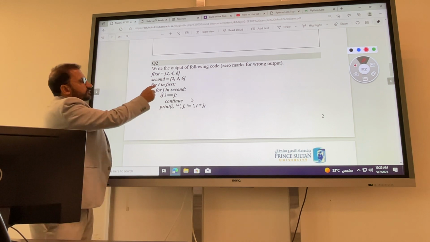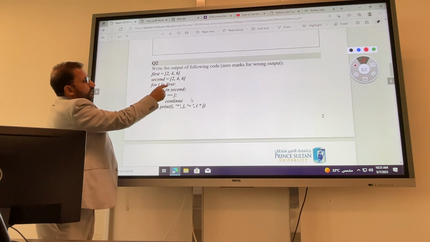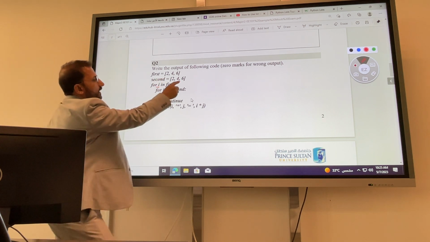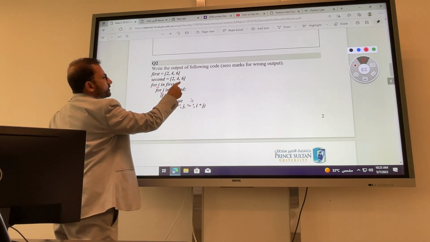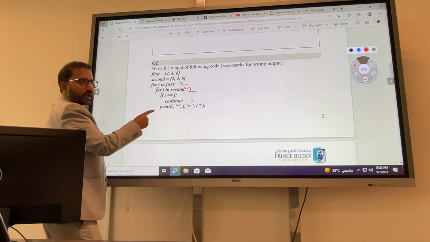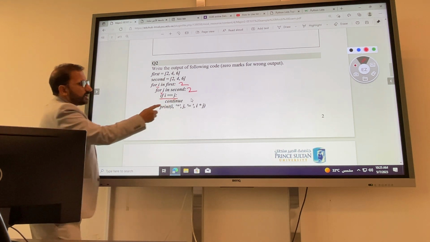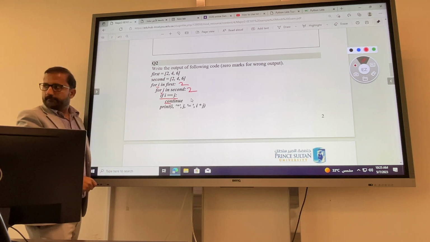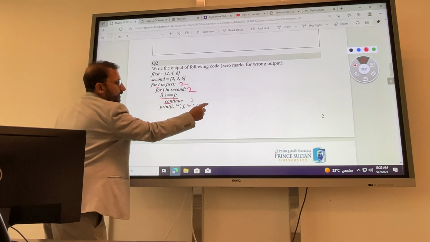Because the outer loop is with I, the inner loop is with J. So what is the value the first time the loop runs? The value of I would be 2, J would be 2, right? And this condition is true, isn't it? I is equal to J. So it means it will continue, it will not print anything. It will continue, which means it will not come to this statement.